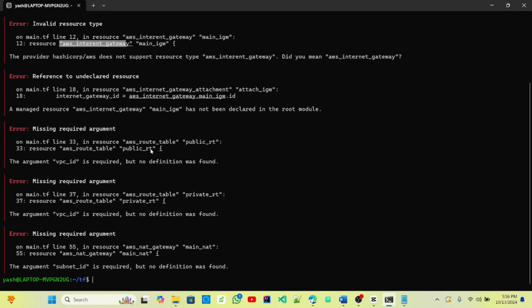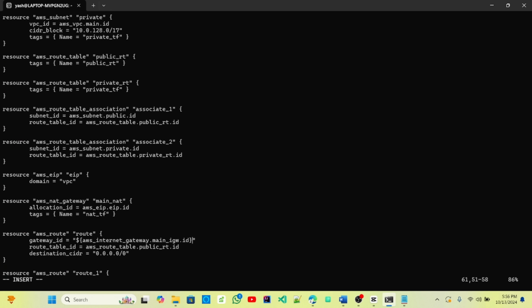And for the public route table, we need to mention the VPC ID also. And the NAT gateway, as we will be creating the NAT gateway inside the public subnet, we need to mention the subnet ID over here, public subnet ID. So I have missed that. vi main.tf. So the terraform plan command shows the resources which are going to get created on the AWS, and it will also show what are the errors inside the configuration file before creating the resources, as we have seen over here. So let's correct those errors.